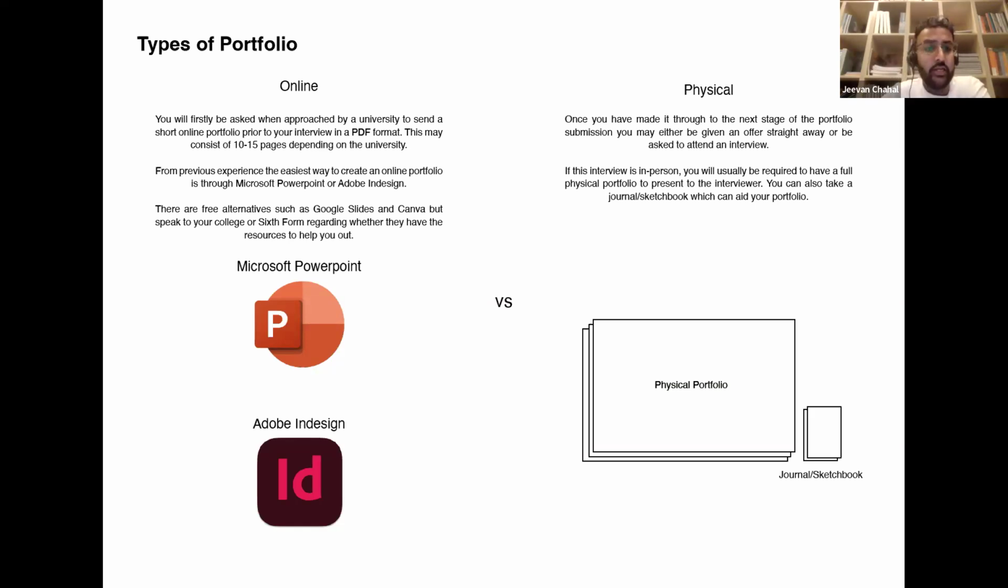But to begin with, your online portfolio could be, within a template I've got here, maybe 10 to 15 pages. With London South Bank, as we can see, it's 10 pages. What they tend to ask for is a PDF format, keeping it quite small in terms of file size. This can be created in either Microsoft PowerPoint, if you have that access at school, or even Adobe InDesign if you already know how to use it and also have access to the license at school. If you don't, you can also use Google Slides, which is a free format online, and also Canva, which is also free. But like I said before, speak to your college or sixth form regarding whether they have the resources to help you out.